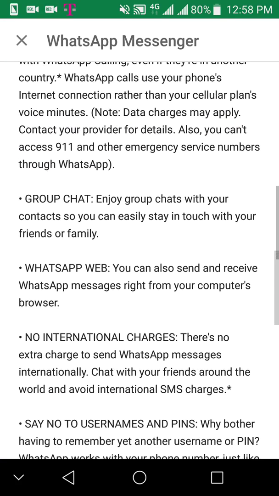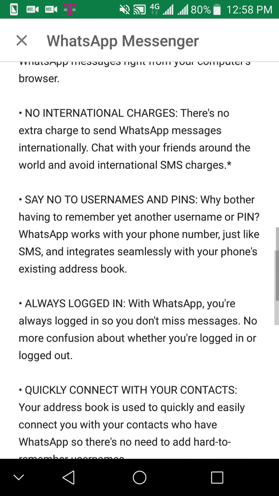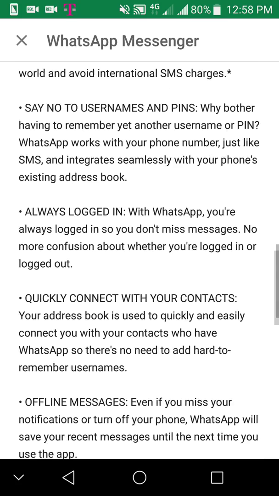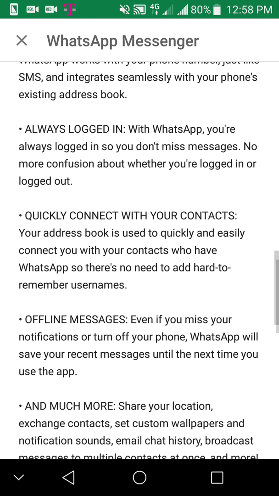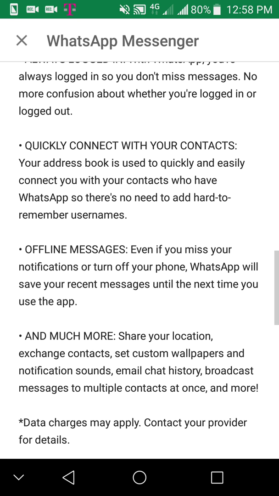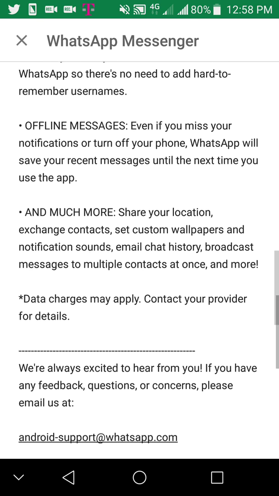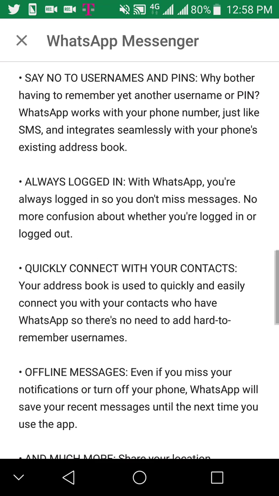You get free calls, group chats. You can use WhatsApp on the web. Say no to usernames and pins. Always logged in. Quickly connect with your contacts. Offline messages. Now, this is the thing a lot of people gave me dislikes for. What it means by offline messages is even if you miss your notifications or turn off your phone, WhatsApp will save your recent messages until the next time you use the application or you connect to a data or internet connection.